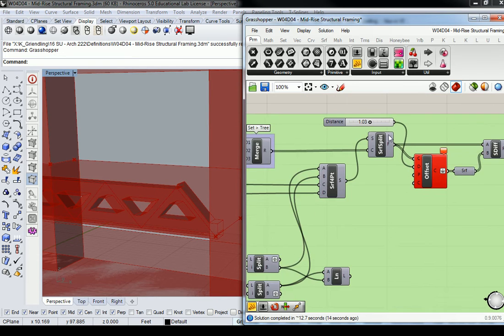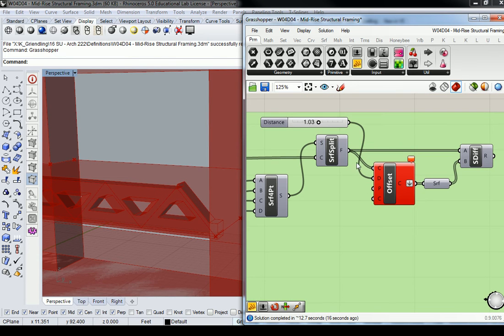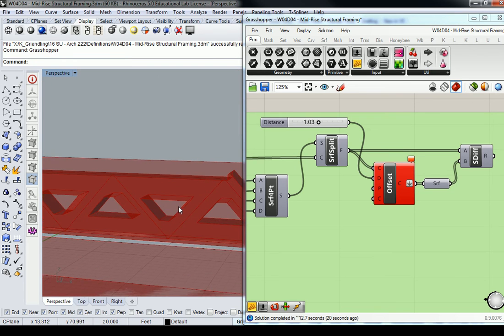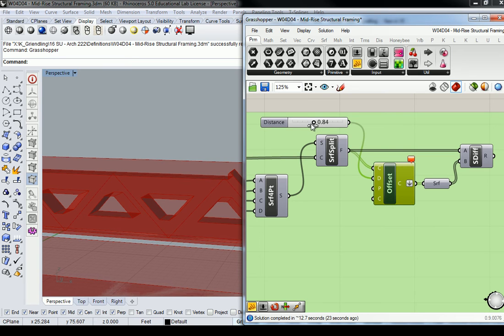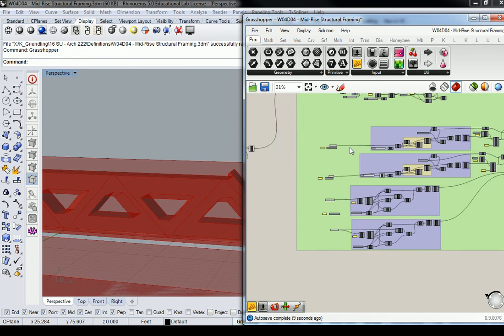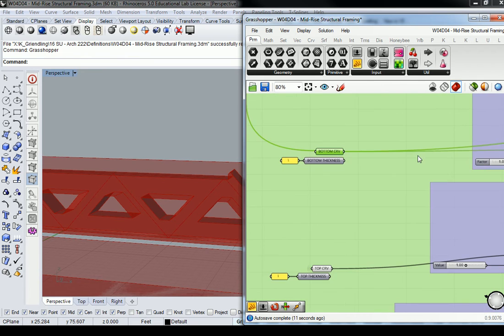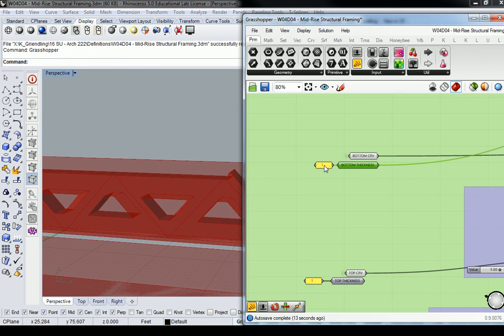So other than that, one of the things that I want to fix up is the offset is 1. The offset probably needs to be much smaller. I forget what this offset did actually. Oh, that was the wrong one. Never mind. We decided to abandon that path. So back here we have the bottom thickness, and this is the thickness of the bottom chord.